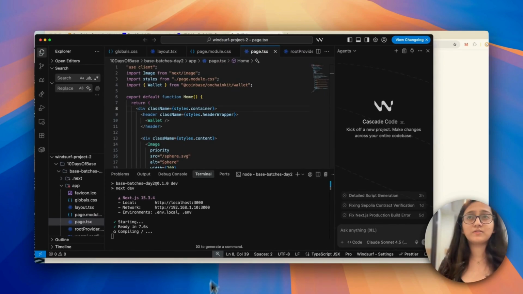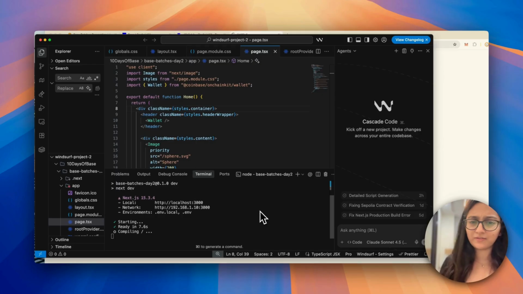Okay, so while it loads, it's okay. Let's look at the code. My device is insanely slow these days. I don't know why, but okay.